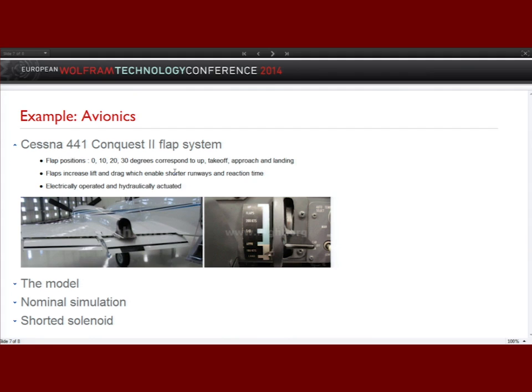What do you want to use it for? So if we look at the Cessna, the flaps basically have 4 positions that they can operate in: 0, 10, 20, and 30 degrees. And you use them for different parts of your flight. It's when you're taking off, when you're approaching, when landing, and 0 when you're cruising. So depending on what you will do, the pilot will give a signal, this is what I want to do. It's electrically operated and hydraulically actuated. So it's important to be able to combine the electrical system with a hydraulical system.